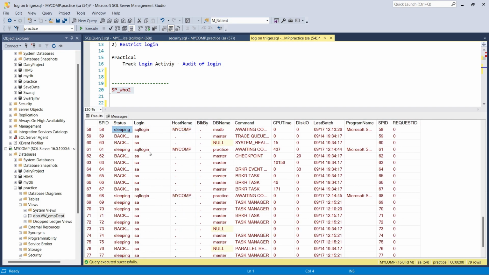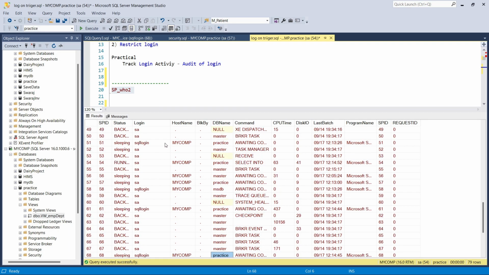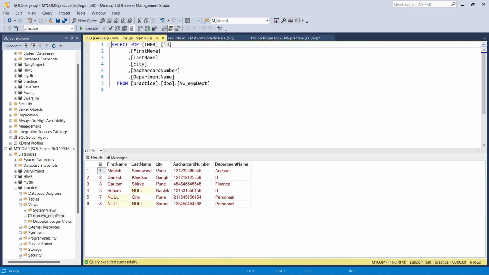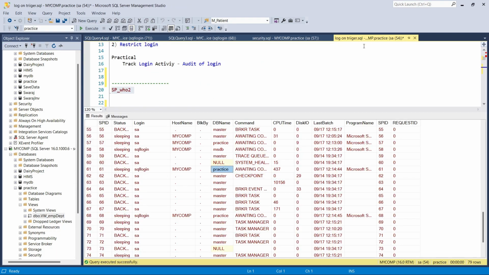Yeah, there is a sleeping command, msdb, practice. So there are multiple databases. Right now he's connecting to the practice database, but there are multiple sessions. If you see here, correct. And then if I query it again, which session, 71, correct, and execute it.